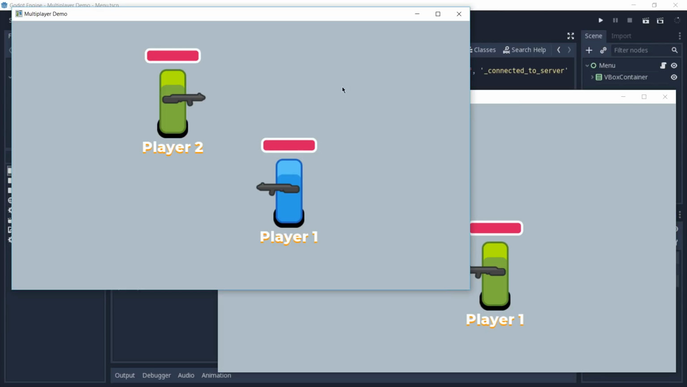We'll see how the movement of the player is done on the next video. For now, that's all. We'll see how to create the player and make it move on both the server and the clients on the next video, and I hope to see you there.